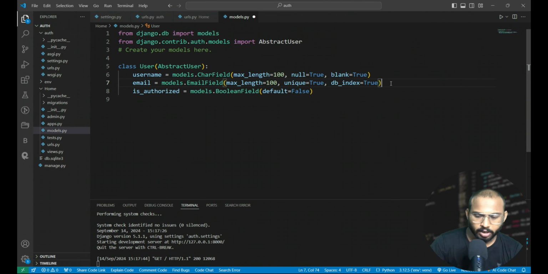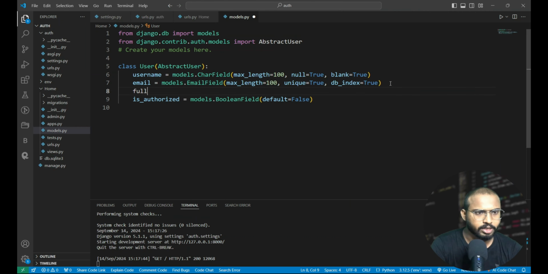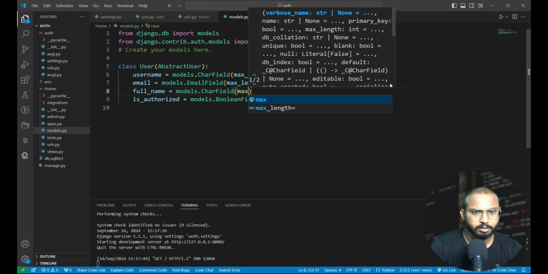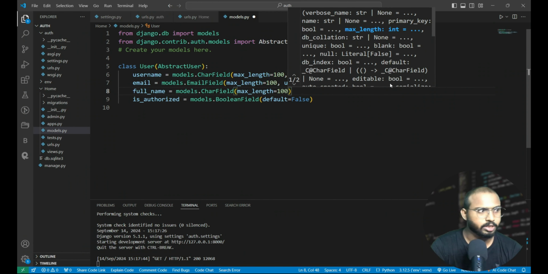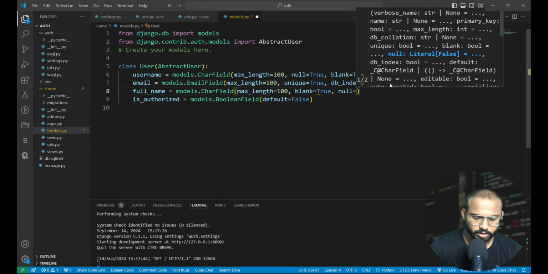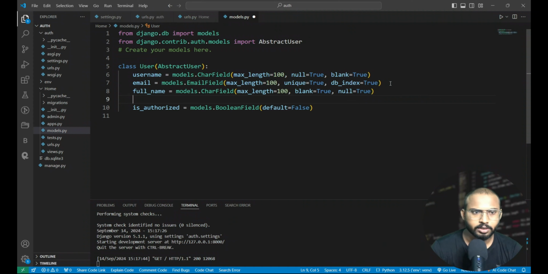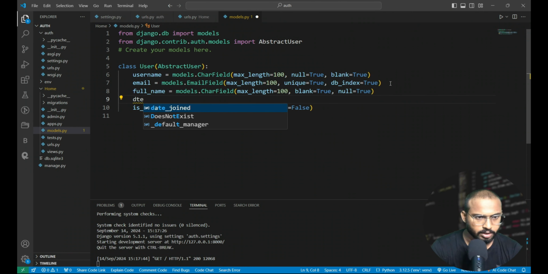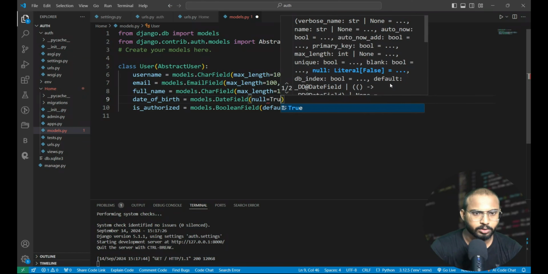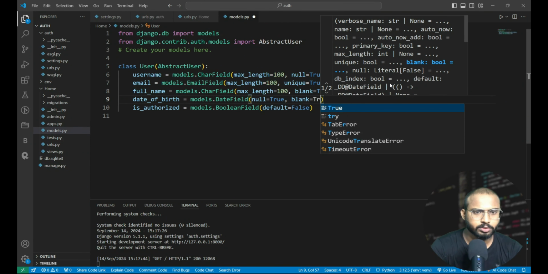Similarly, there is also a full name section, I think. So let's define it here. Full name is equal to models.CharField, and let's take the maximum length equal to 100. Blank must be true, and there must not be a null value. Similarly, we also need to create the date of birth equal to models.DateField, and take null is equal to true and blank is equal to true.